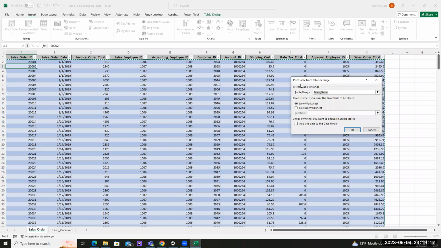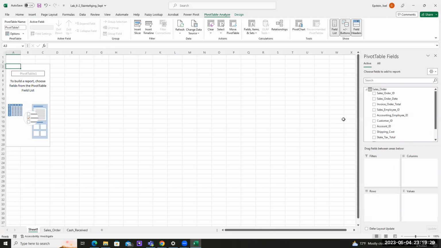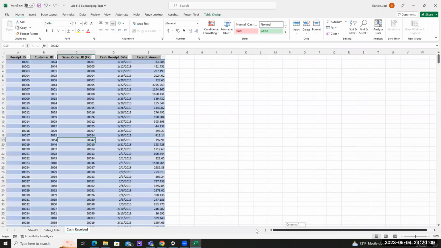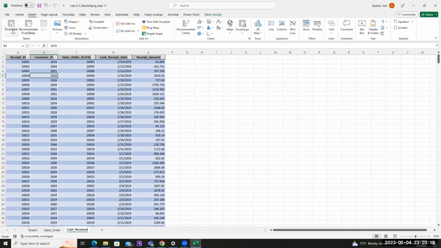All right, so we can see here it's already created it off the whole information. We're going to add this data to the data model, and we're going to click OK. And so now you can see here a sales order and all that information there. And now we're going to go ahead and do the same thing that we did before with this one.